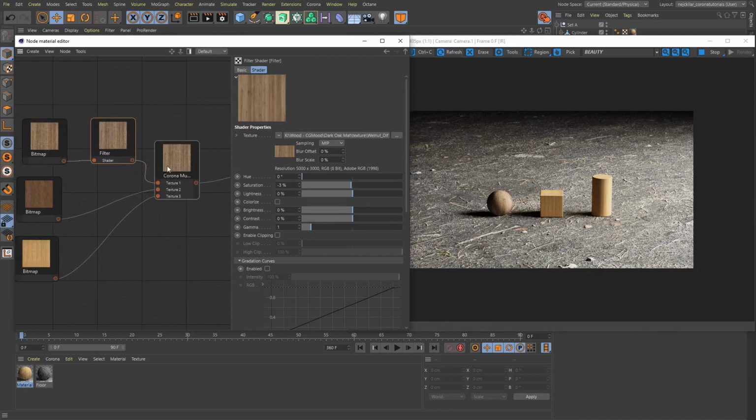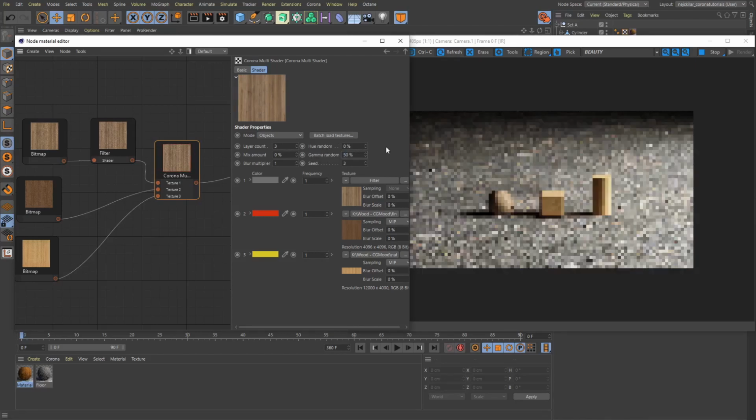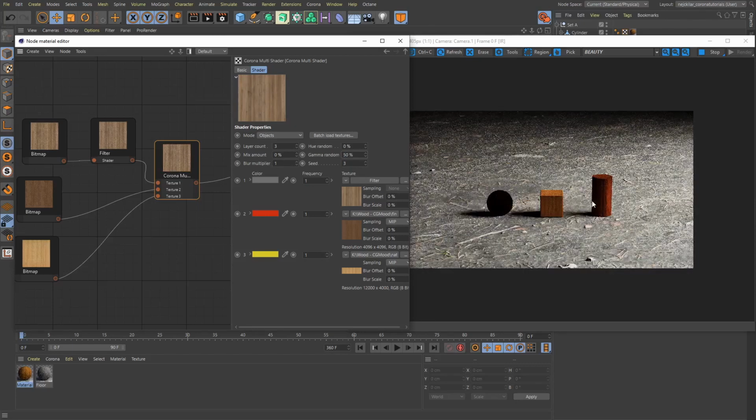Okay, now let's hop back into the Corona multi-shader properties and let's talk about the gamma random and hue random values. I'm going to up the gamma random value to about 50%, which is a bit of an insane value, really. And as you can see, it's not looking particularly good. But what this demonstrates is that just by using this parameter, we can randomize the gamma on a per object basis without adjusting any of the texture maps.